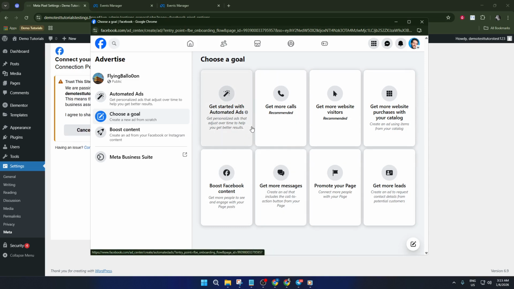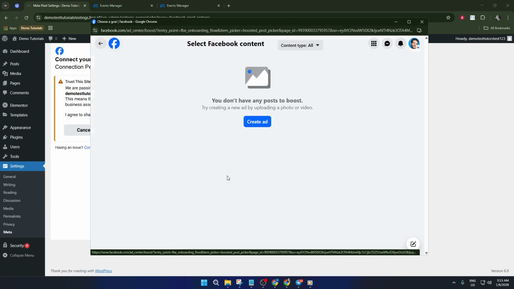And that's it. With just a few steps, you've set up the conversion API for your Facebook pixel on WordPress. You can relax knowing your ad campaigns are backed by data you can trust, and you're keeping up with the latest changes in online marketing.